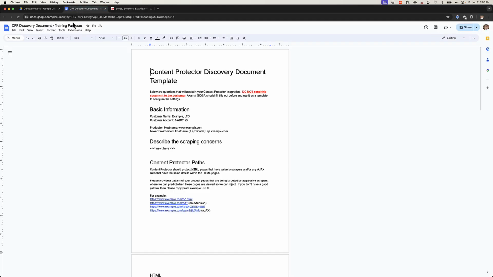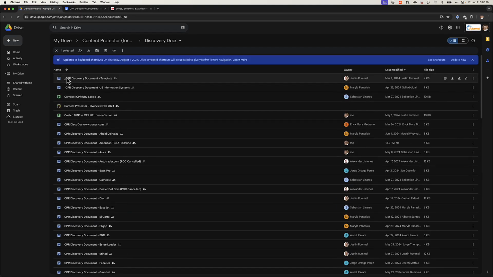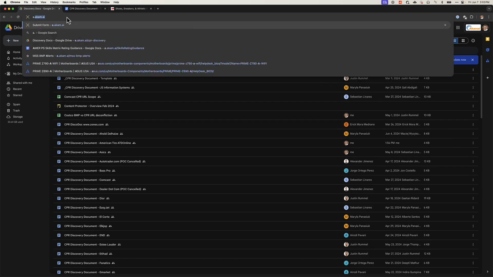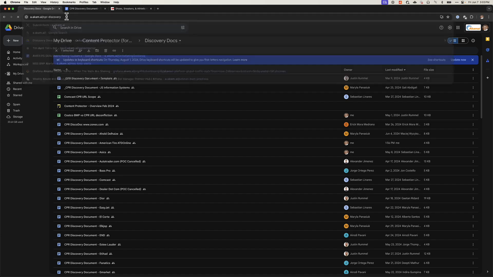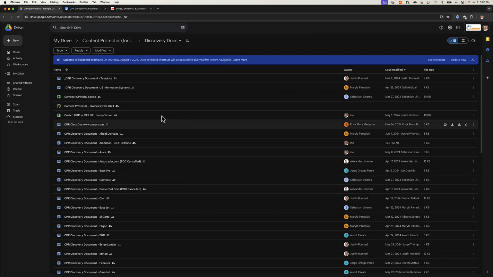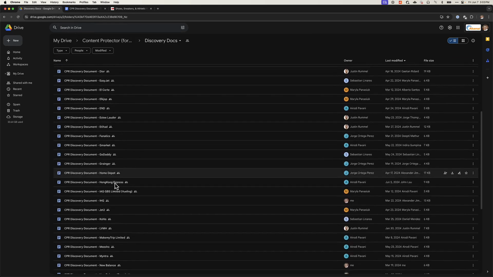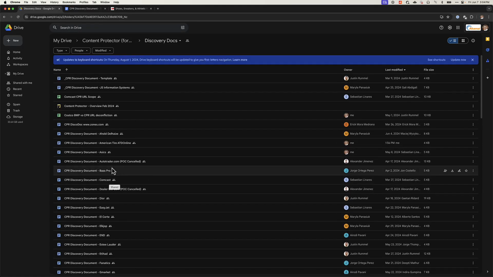So I'm going to go over to my discovery documents. In this case, I've already got one open, but if you need to find the template for all the Professional Services discovery docs that we use, all you need to do is type in a.acam.ai/CPR-discovery, and it'll take you right to the directory where we've got pretty much all of the customers that have onboarded onto Content Protector at this point. This recording was on June 7th, 2024.